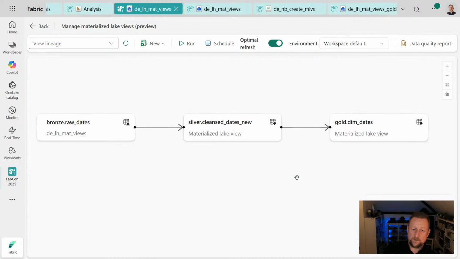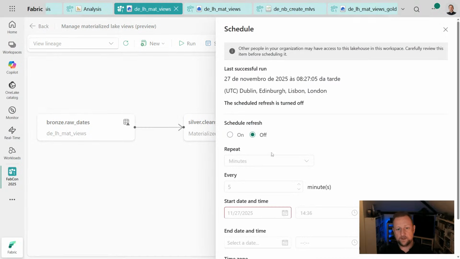Pretty simplistic, right? Because all we've done is create one MLV that points to a source table, and then we've created another materialized lake view that points to another MLV. So here is where we can schedule, right? So let me just set schedule on. And yes, I've fed that back to Microsoft.